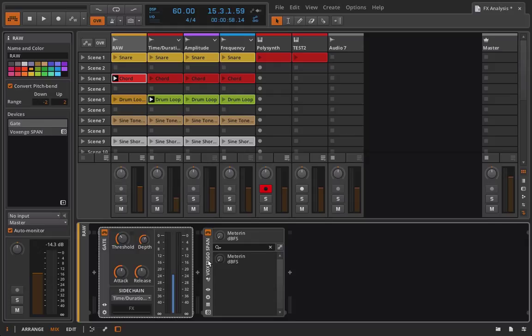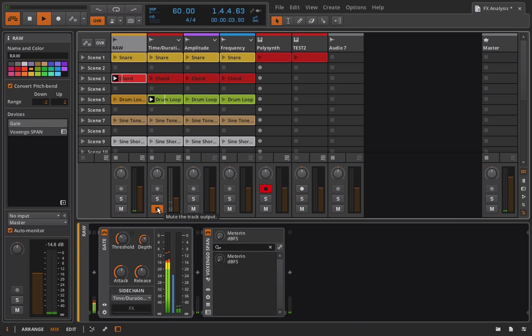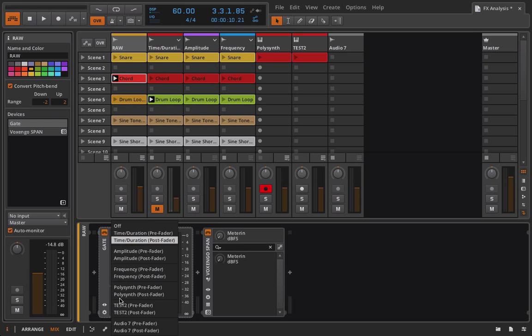How can we do that inside of Bitwig Studio? Well, let's see. If I play this back and I mute my time and duration track, something's not working. Something is not right. We're not getting that pattern anymore. And the reason for that is because we are running in post-fader mode, and post-fader is taking into account this mute button. If I turn this to pre-fader though, let's hear what happens.